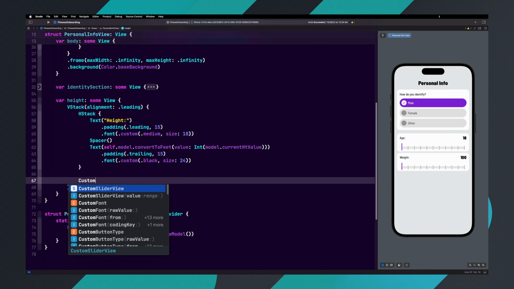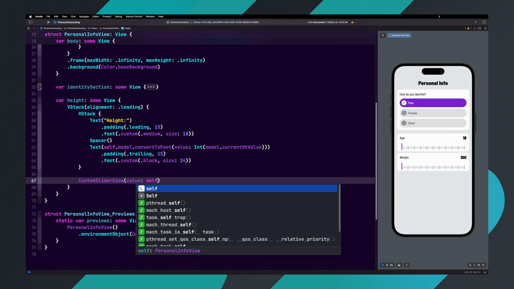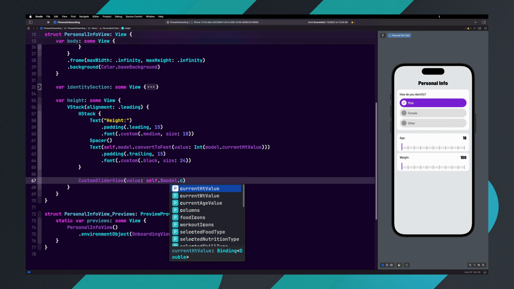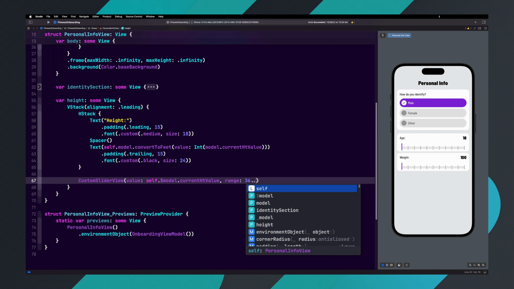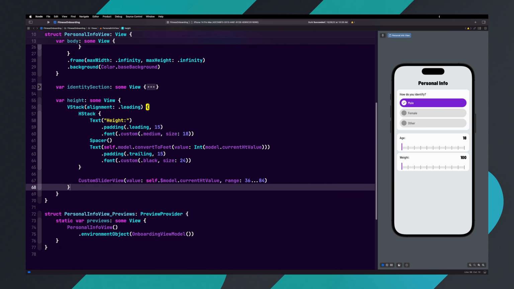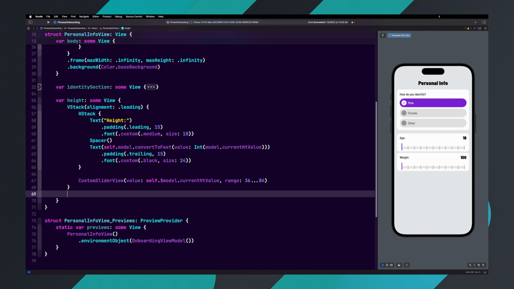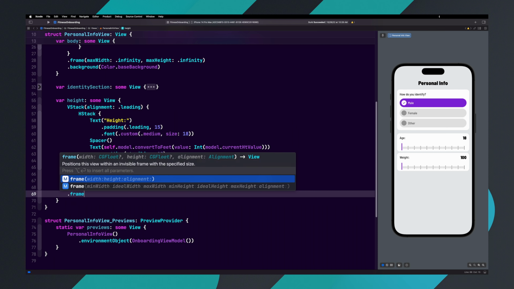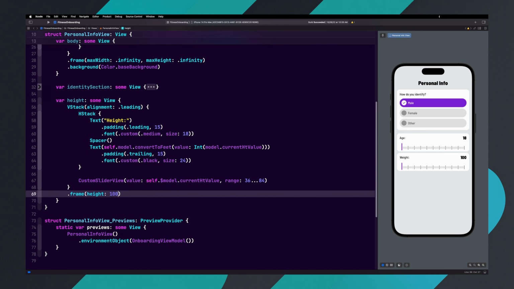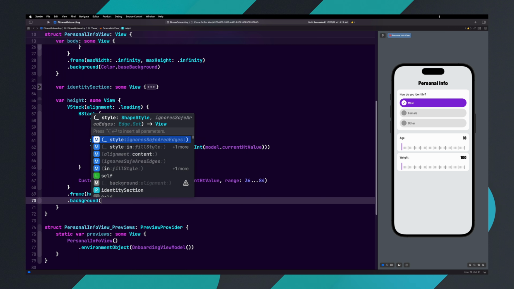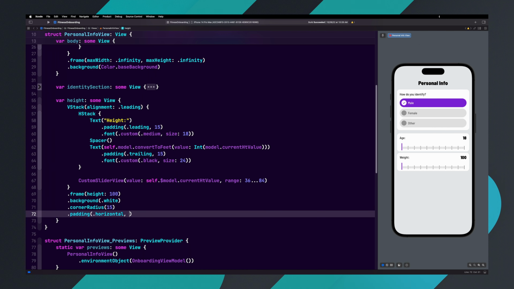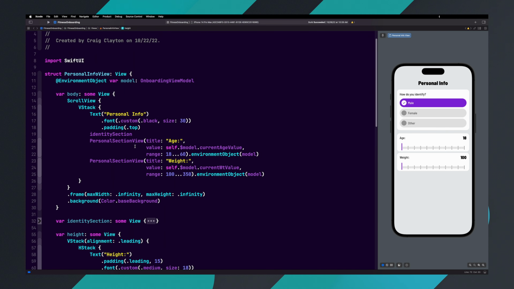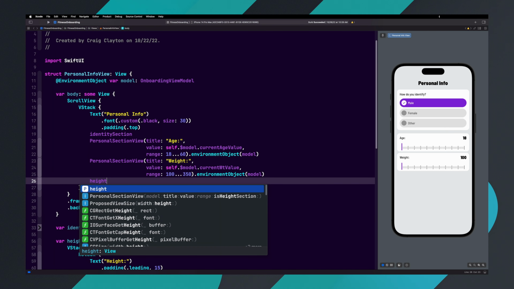Finally, let's add a custom slider view, and we're going to set the value to self.$model.currentHTValue. We'll set the range to 36...84. Finally, for the height section, let's add some modifiers to its main container, the VStack. We will first add the .frame modifier and set the height value to 100. Next, we'll add a background modifier and set it to white. After the background modifier, we'll add a corner radius and set it to 15. And we'll add some horizontal padding and set it to 15. After the weight personal section view, let's add height underneath it.